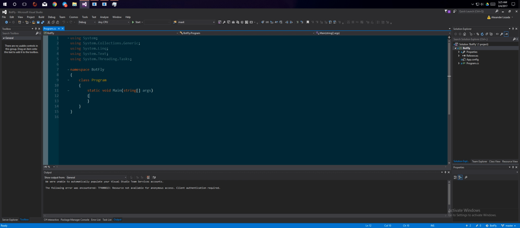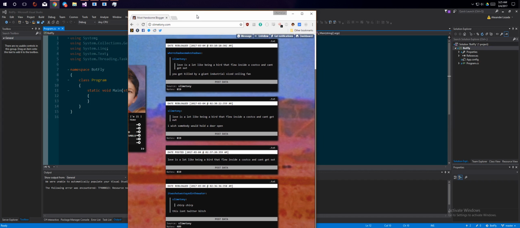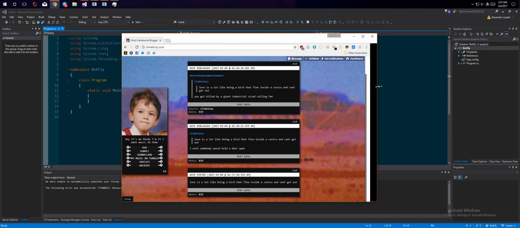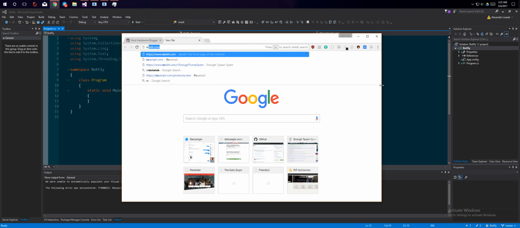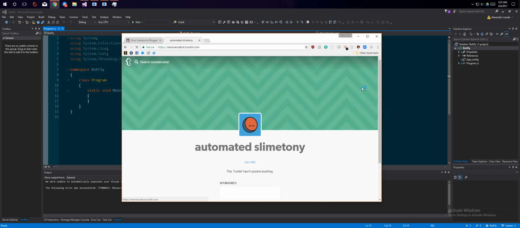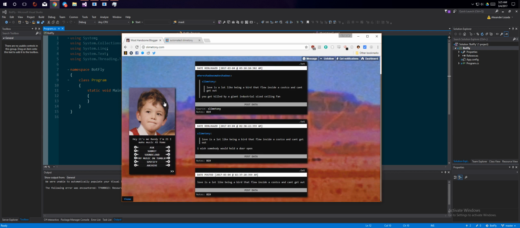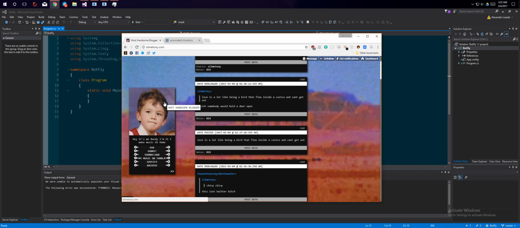So my subject that I'm going to be doing today is slimetony.tumblr.com, and I have already reserved resonantspot.tumblr.com. So this is our automated Slimetony, so we're going to be emulating Slimetony a bit.